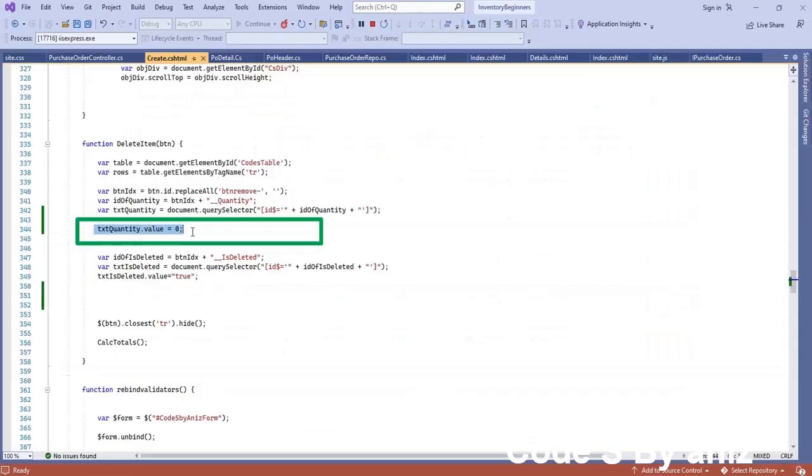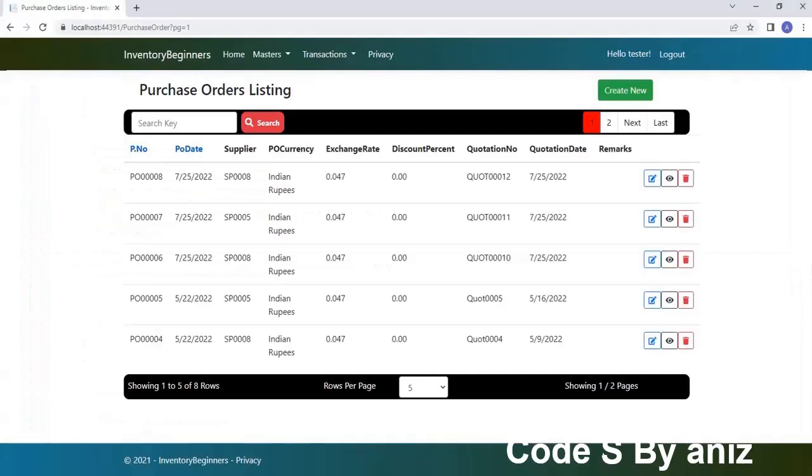Now notice the modified delete item method. This is so important. First, notice the delete item method. In here, I have added a line of code to set the quantity of the deleted row to 0. This way, we can ignore the deleted rows from saving to the backend table. Okay, now let's save and run the application again to check the behavior of the delete item method.